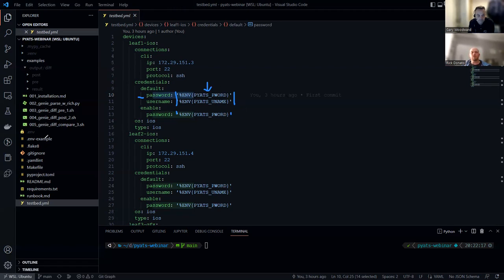And I've got the environment variables stored here within my .env file. So that's all good. And I've got an example here that you can use. So we've got our testbed file with all of our devices.